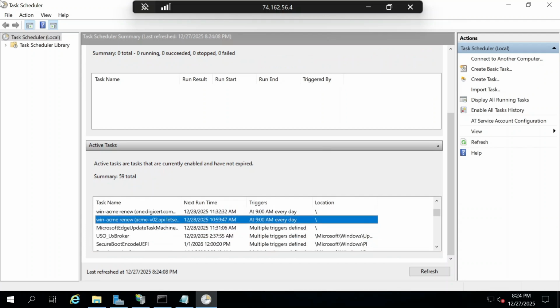So we have an ACME renew task created to renew SSL certificate, which will run every day. So once after 30 days, your certificate will renew automatically if this task will run. So you do not need to intervene manually.